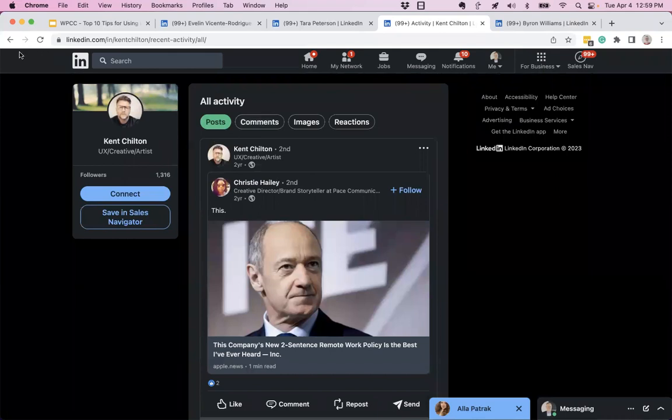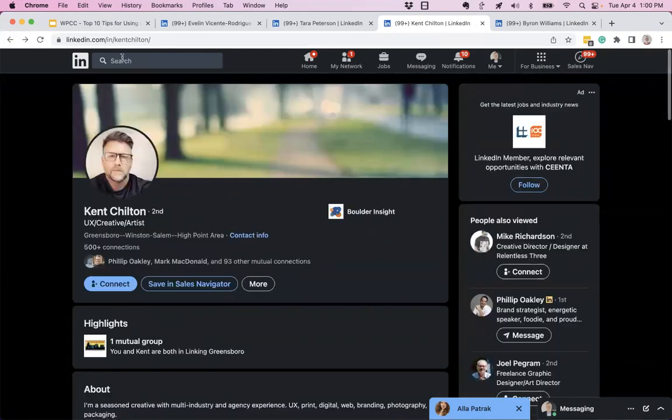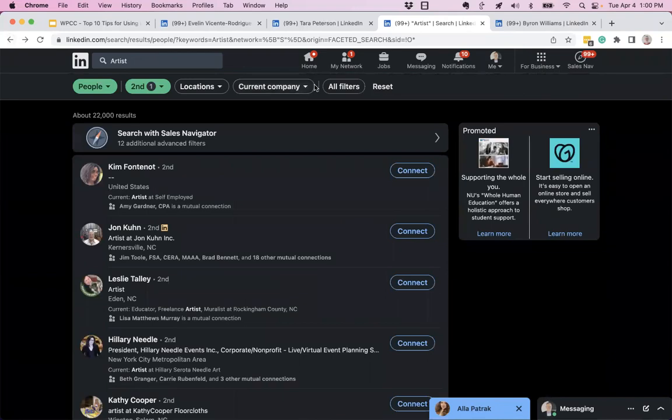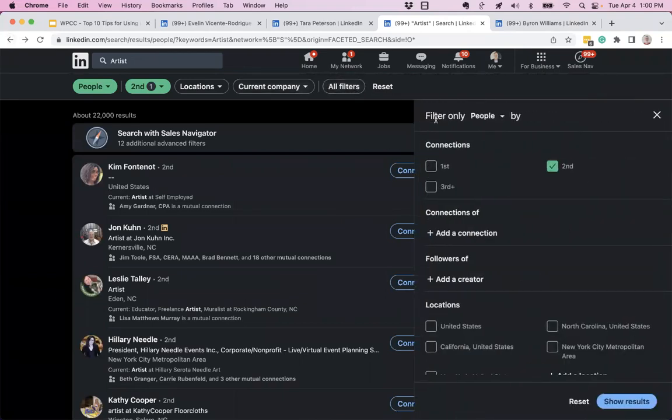So I'm not going to engage on 2-year-old content. But practice with the search bar. Practice with all filters. Look at all these filters here.